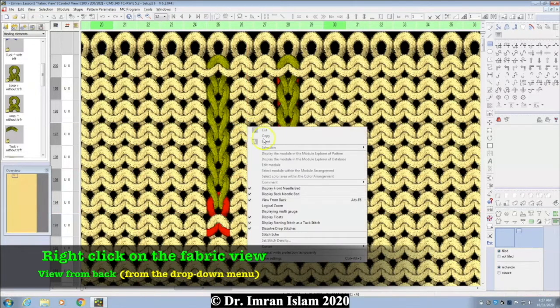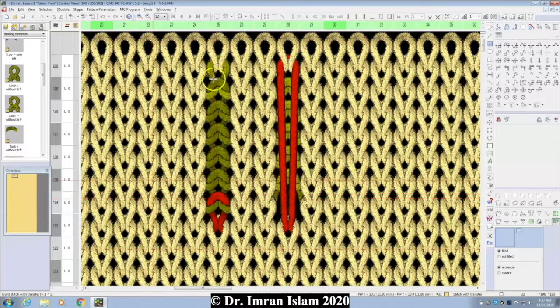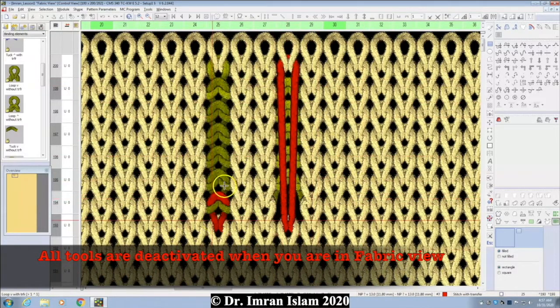Again, if I right click here and uncheck view from back, this is your knit and purl. It's a jersey structure, and this is a rib structure. You have a knit stitch on the face, and it's missing, and that's the reason this is extended. On the back side, you can see purl stitch in the back bed needles.